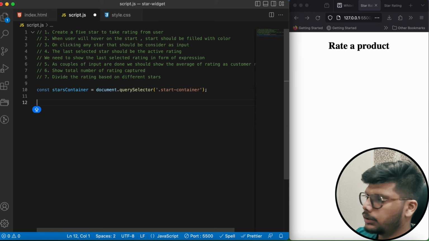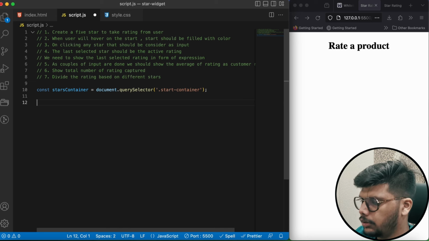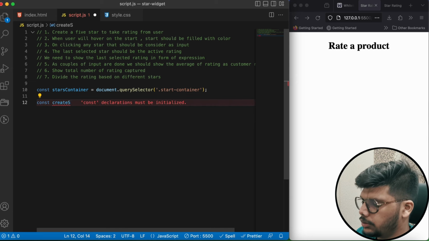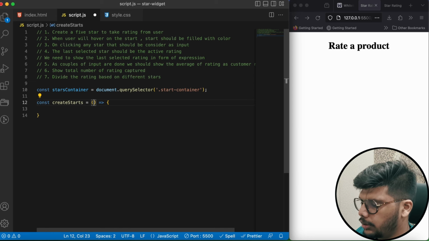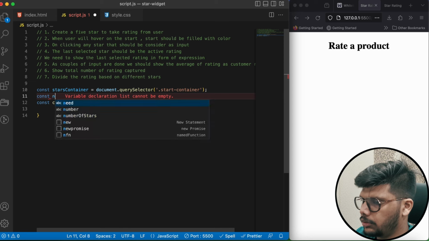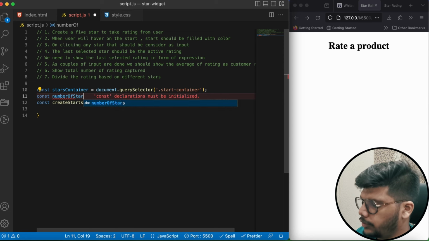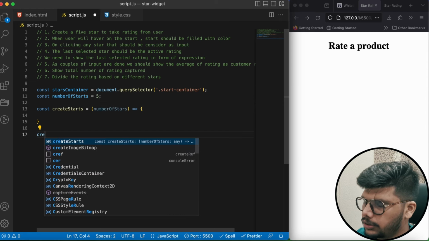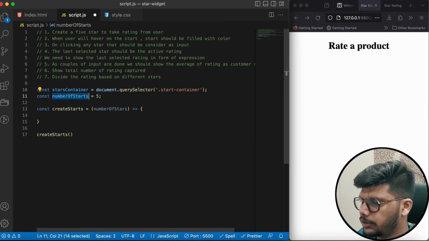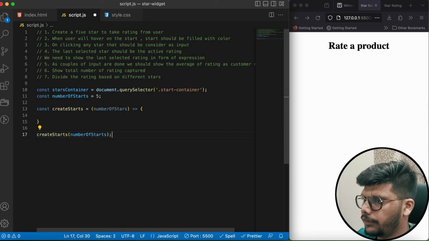So I have to create stars first. I will create a function named create stars that will take an argument, number of stars. So let me create a constant number of stars equal to 5, and I will call this function create stars by passing this as a parameter.